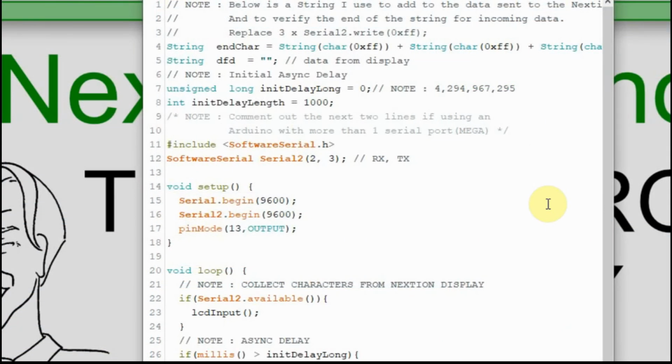Now over in the Arduino, I'm going to use a Nano for this. And I have a very customary setup where I have some variables already set for the Nextion display up here at the top. I have an end character set up that I can just add to the end of every string we send to the Nextion. And I have a variable where I collect the data that comes in from the display.